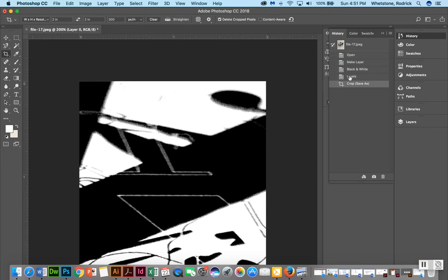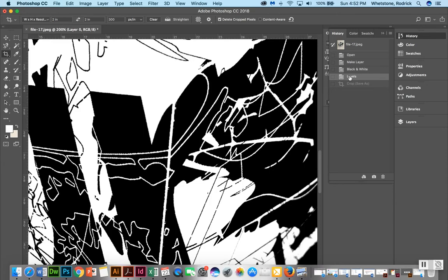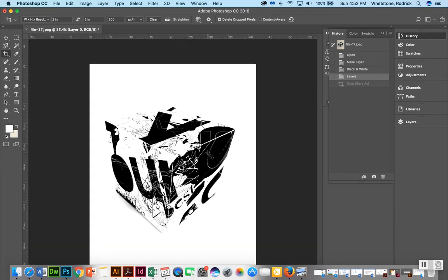I'm going to go back one and zoom out. Okay, we have our 5 symbols that we've cropped out. We're going to move those to Illustrator, but before we do that, I am going to trace out this cube and get rid of the white background.